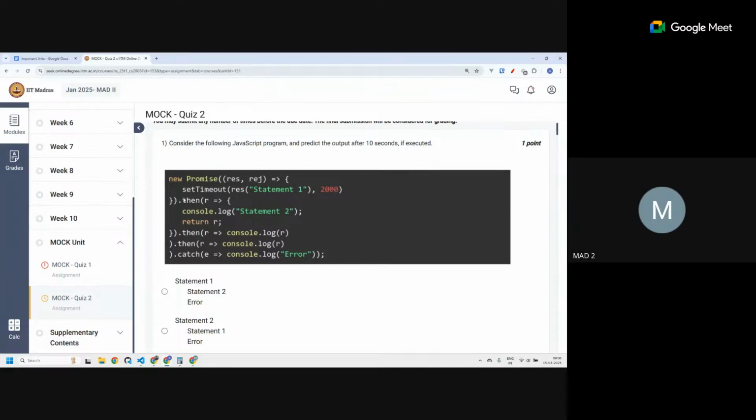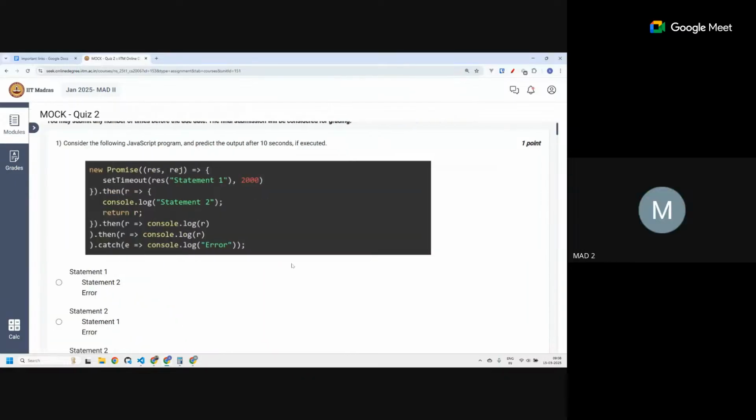And you can see it's a promise. How does a promise resolve? What are the two ways in which we can resolve promises? Resolve and reject. There are dot then, dot catch, one way. Another way is async await, right? So in this we are using dot then, dot catch.